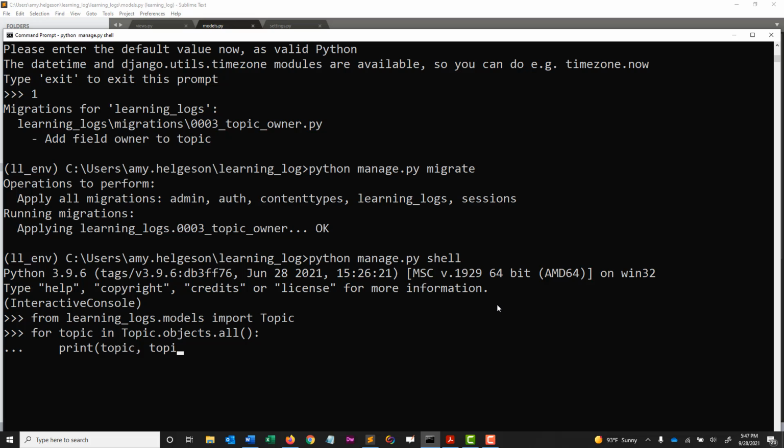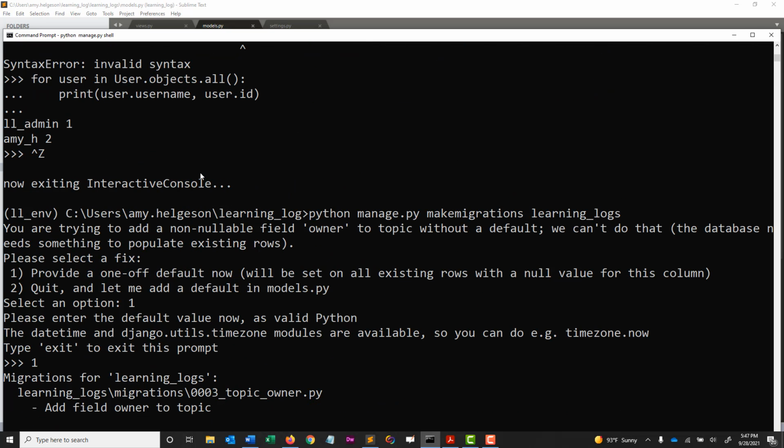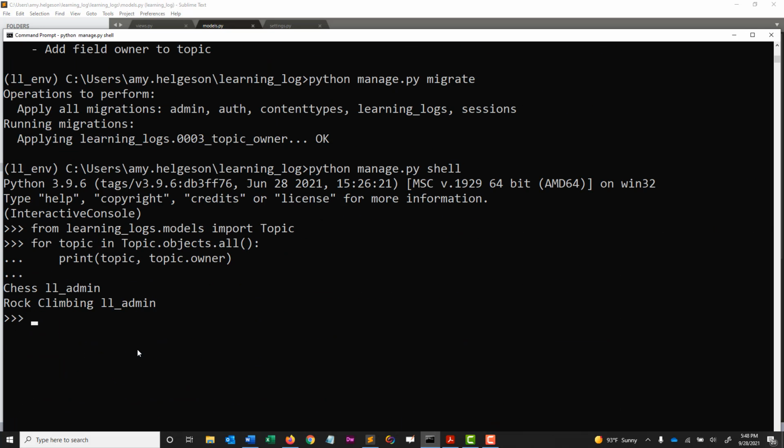The reason we're doing this is so we can see that what we just did was successful. So what owner is associated with each topic? Hit enter twice, and we can see chess is associated with LL_admin, and so is rock climbing. And again, that's because of the ID 1, if I scroll up here, which is the option that I sent through, is assigned.